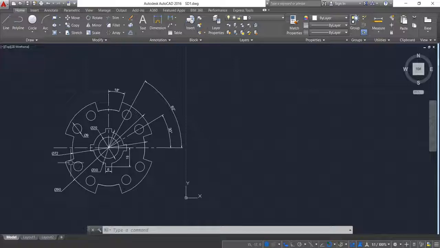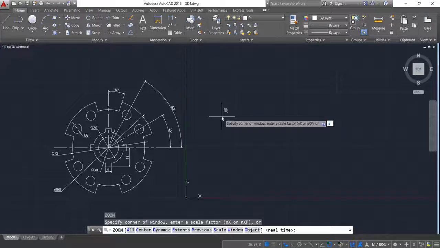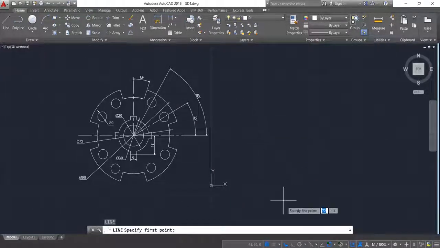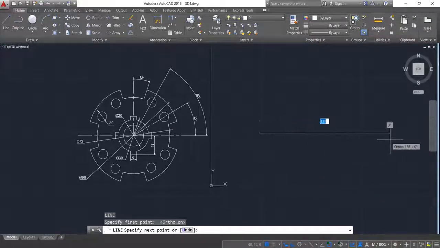In this assignment, we will draw this sketch. First, set limits. Make this center line. Type L for line command. Make ortho on. Select first point, second point. Press enter to repeat line command.